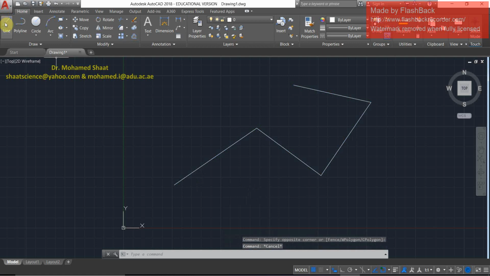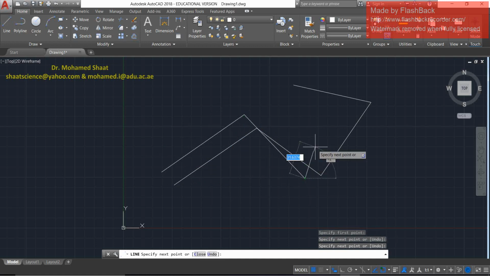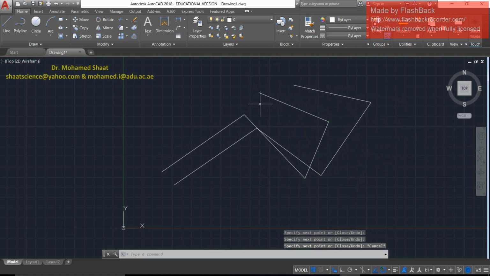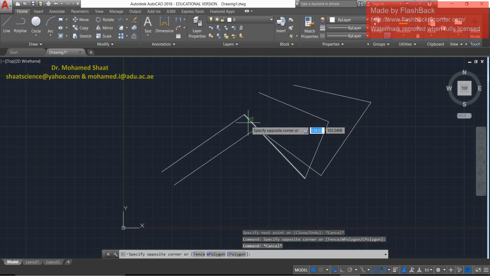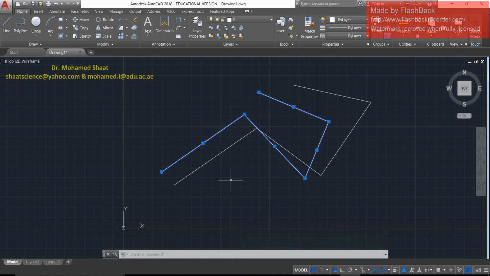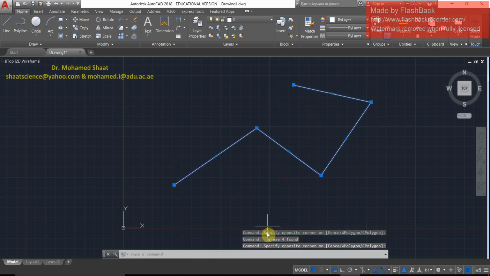If you decided to do the same shape using just the line command, not polyline, these lines will be separate lines. If you try to select any one of them, you're not going to select the whole shape. You're just going to select each separate line. This blue thing that I selected is a similar shape, but it is composed of multiple lines. But this one is a single object, which is created by Polyline. This is the key idea of the Polyline.